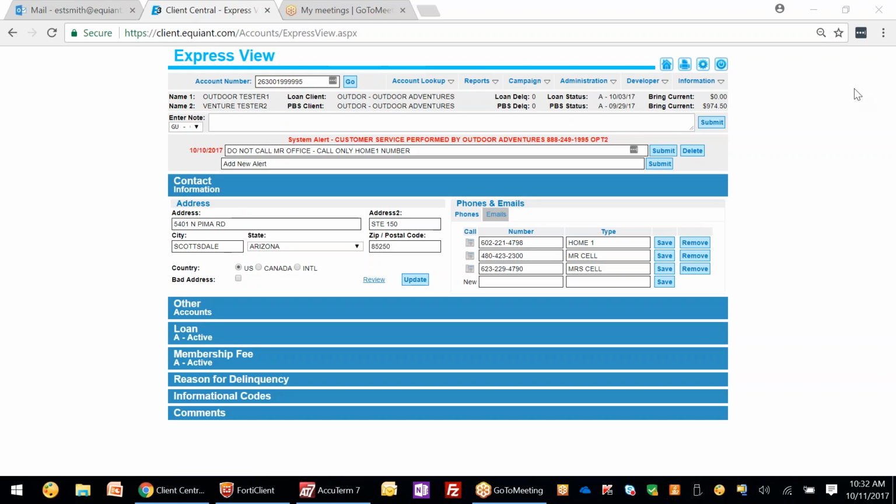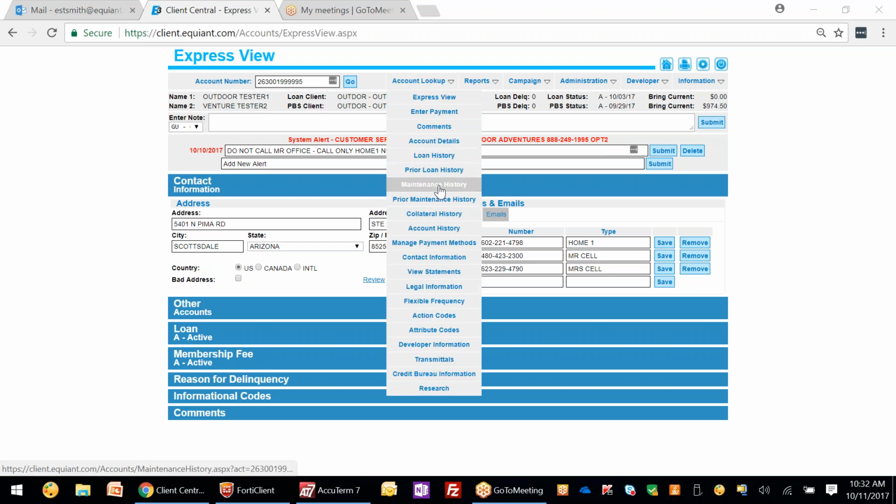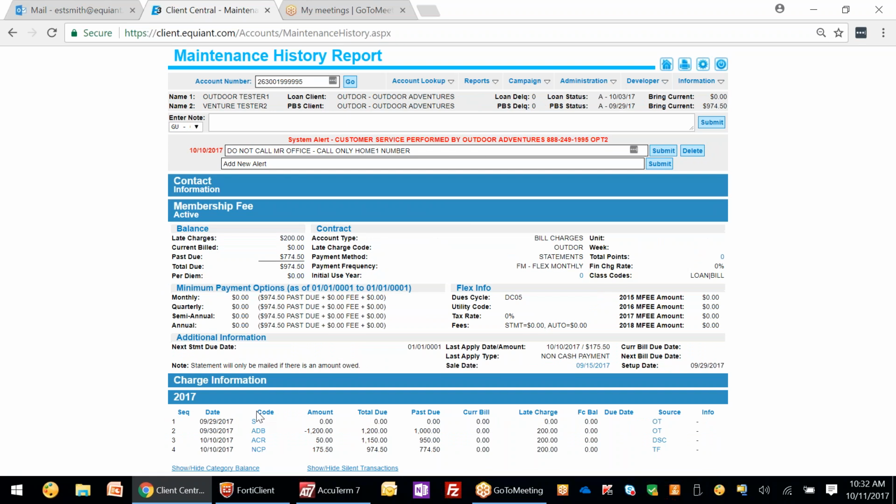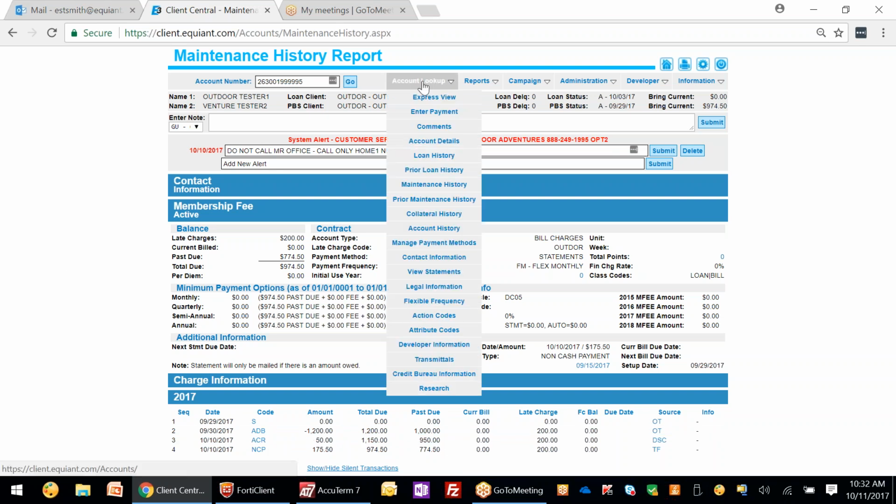So we've got our test account here that we've been using the last week or so. To post it, it's going to be an ACR, and it's going to show up in the maintenance history, hopefully, once we're finished. It'll show down here, very similar to this one that I did yesterday to test this out. So we'll get started with that. It's going to be under the transmittal option, if you remember.